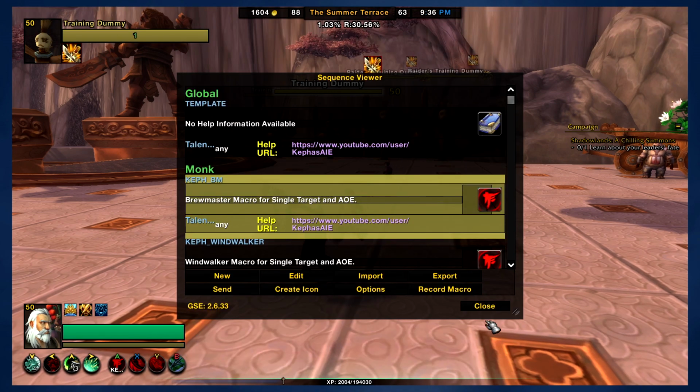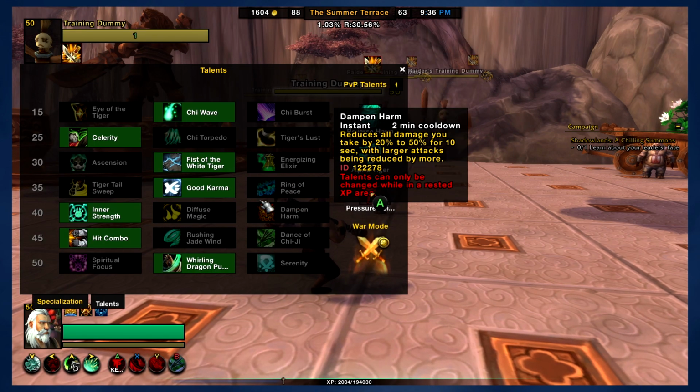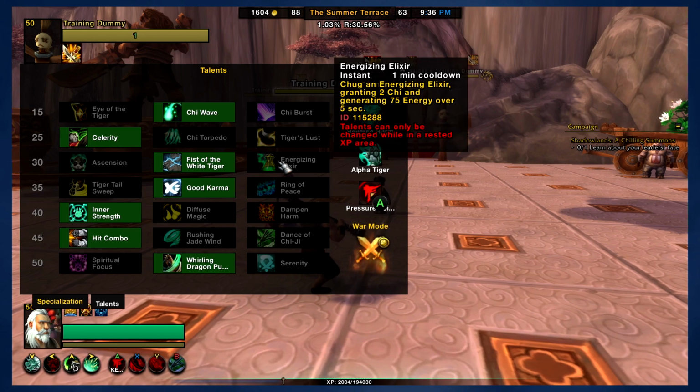Let's go ahead and look at talents. And the first thing we will look at is Energizing Elixir. Now, this one, you chug it. It's a minute cooldown, and you'll generate 2 chi and a bunch of energy over 5 seconds. Now, this is very nice. The problem is it will use this right away. So that first use, you won't get the benefit of 2 chi unless it... Well, actually, I guess you would, because you don't have any chi. So in the beginning, it will work out.